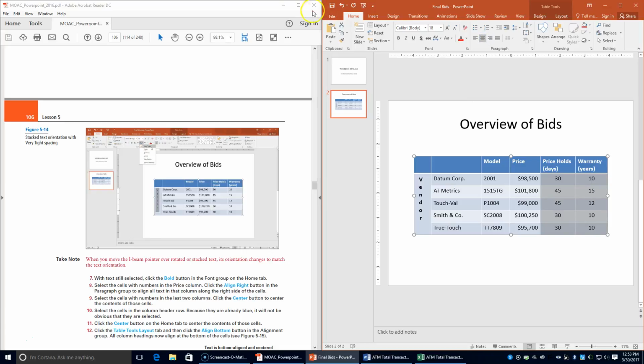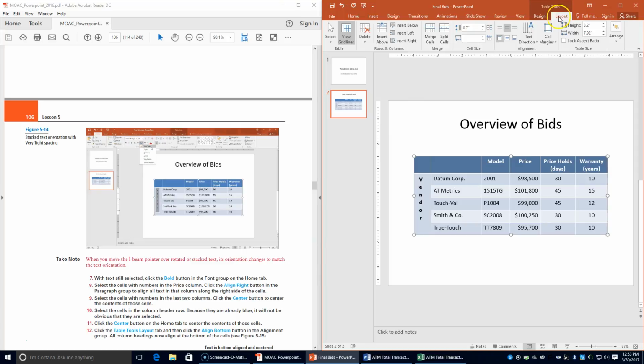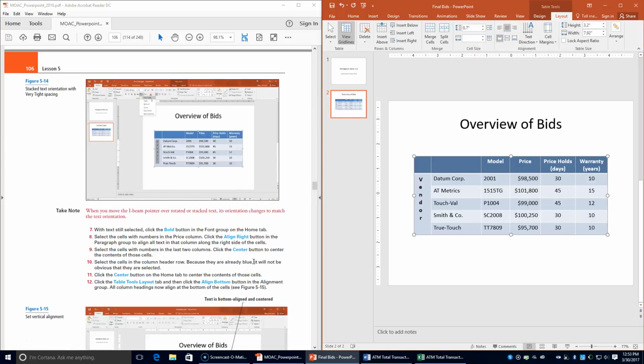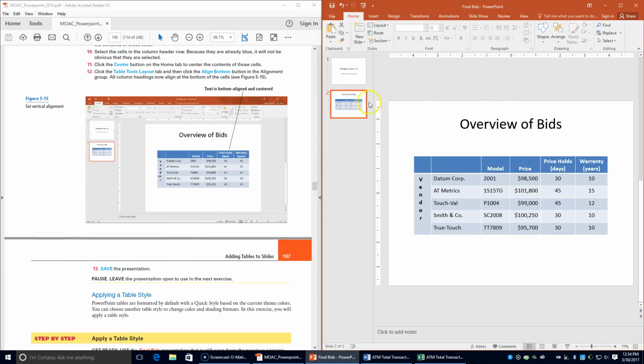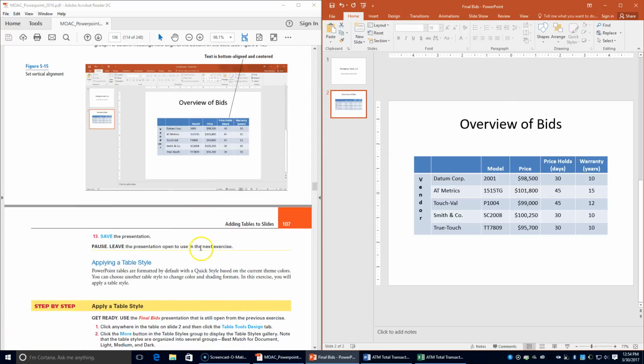Select the cells in the column header row. Because they are already blue, it will not be obvious that they are selected. It says to click center on the Home tab to center those, and then click the Table Tools Layout tab, and we're going to choose the Align button in the alignment group. All column headings are okay, so we want to align bottom, which would be this one right here. It says to save our presentation, and we're going to leave it open to use in the next document.